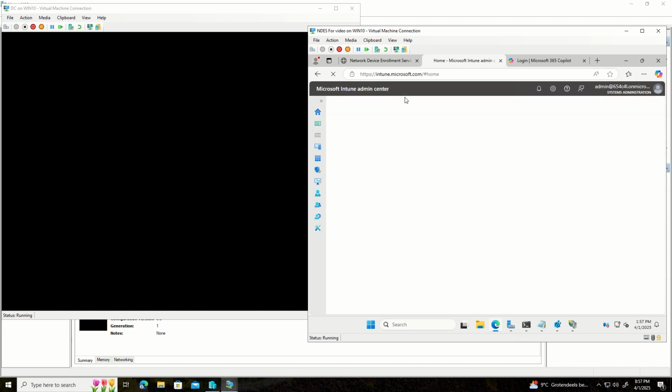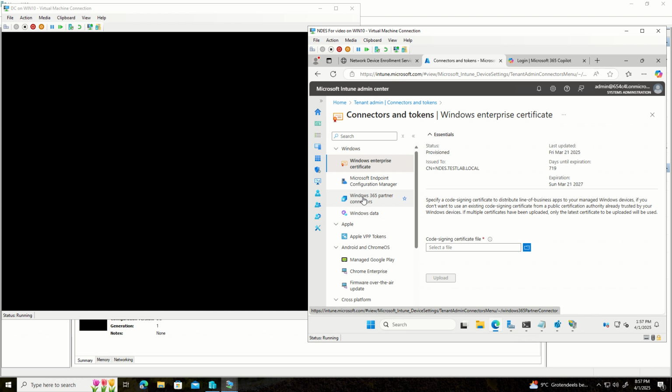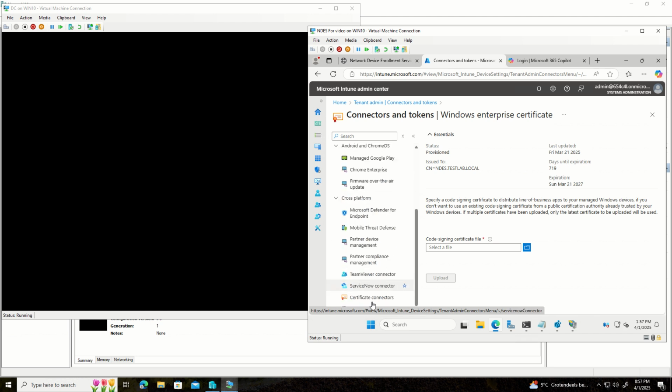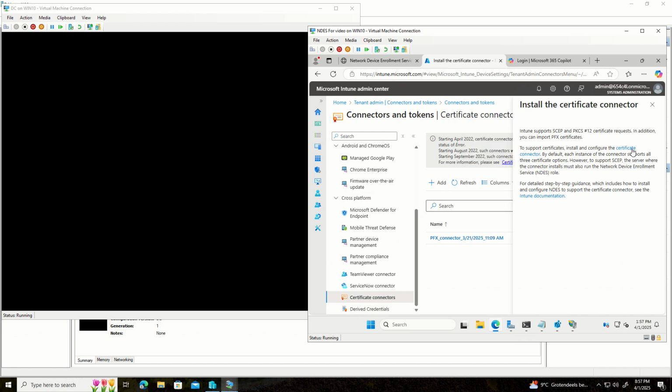So next step is to install the connector, right? So you're gonna go to here. And here we're gonna go to connectors and tokens. And as you can see, certificate connectors. I already have one running here, but that's no problem. We can go on plus here. That's what you have to do on your side. And then you need the certificate installation connector. It's this guy here.